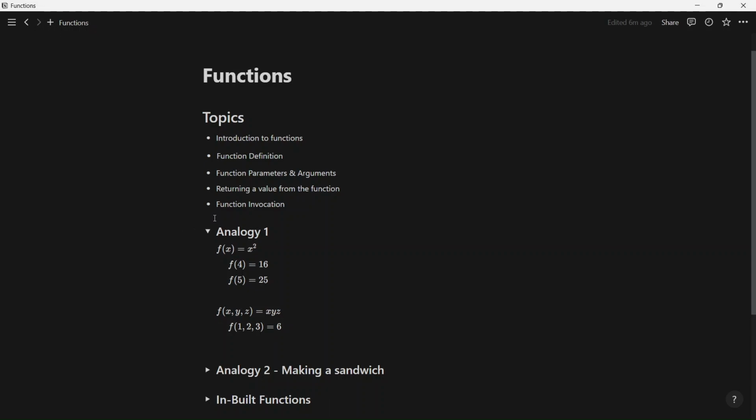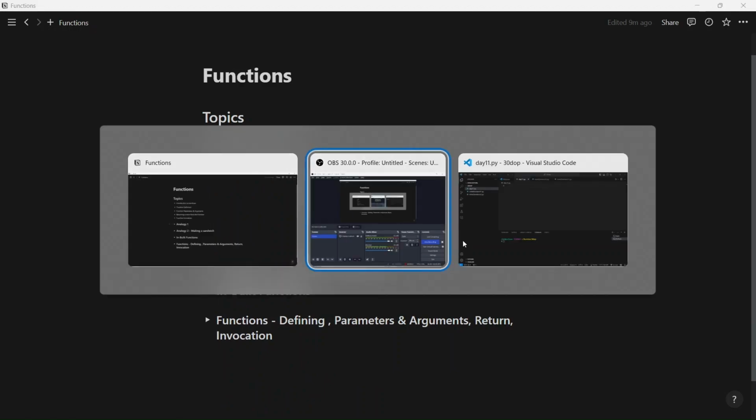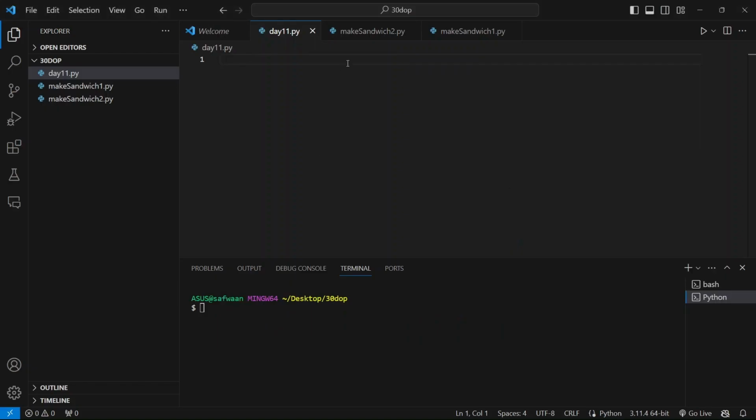Okay, we can implement these mathematical functions in Python, but we can do a lot more. But this is not exactly what functions are in Python. There's a lot more you can do, but just keep this in mind for now. This is one thing Python functions can do. I will show you how it is implemented in Python.